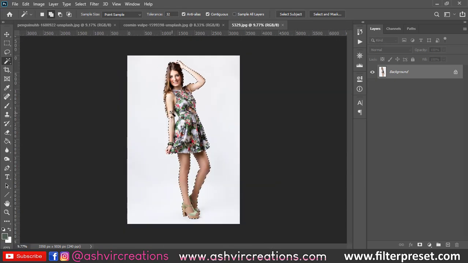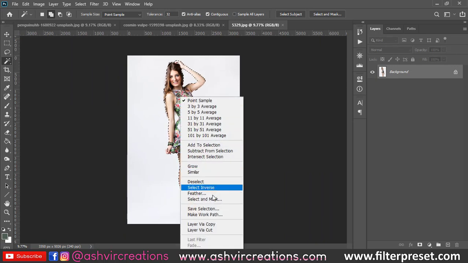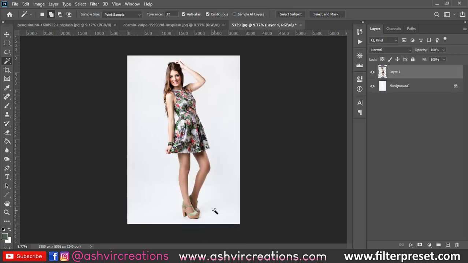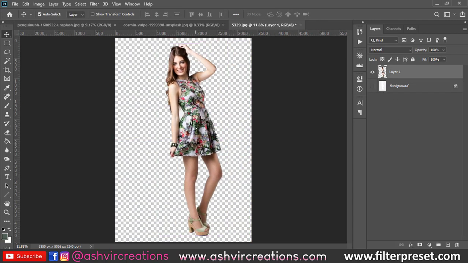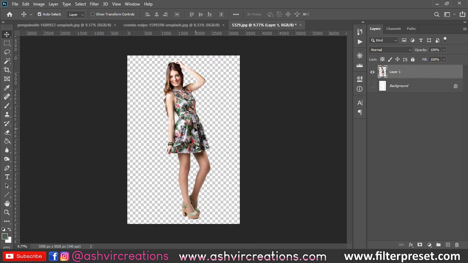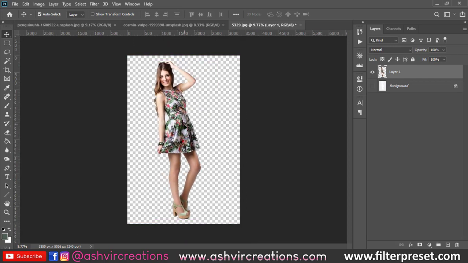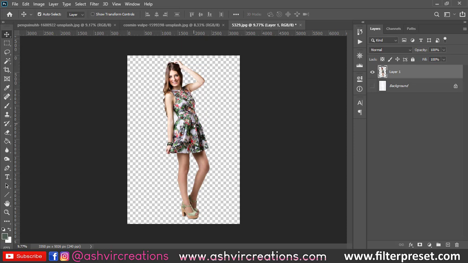Now if you want to make a duplication of this, all you need to do is right click on it and select the Layer via Copy option, or directly press Ctrl J or Command J from the keyboard. It will open up in another layer. We have removed the background, so you can add any background to the photo. This is one type of process of selecting the image.